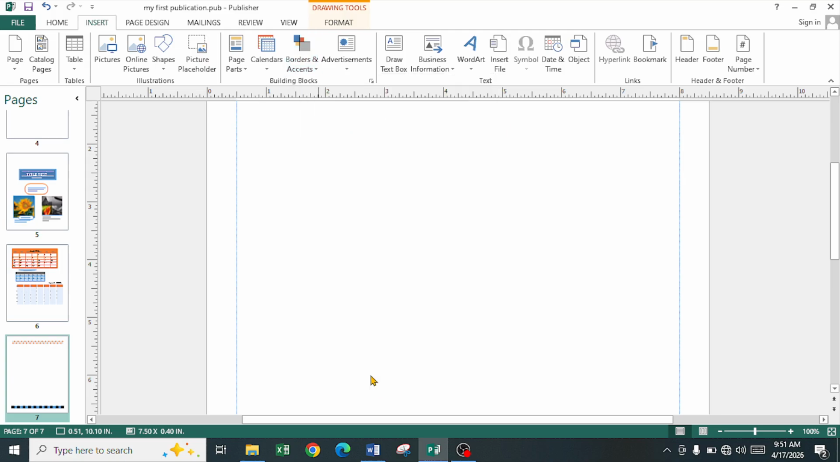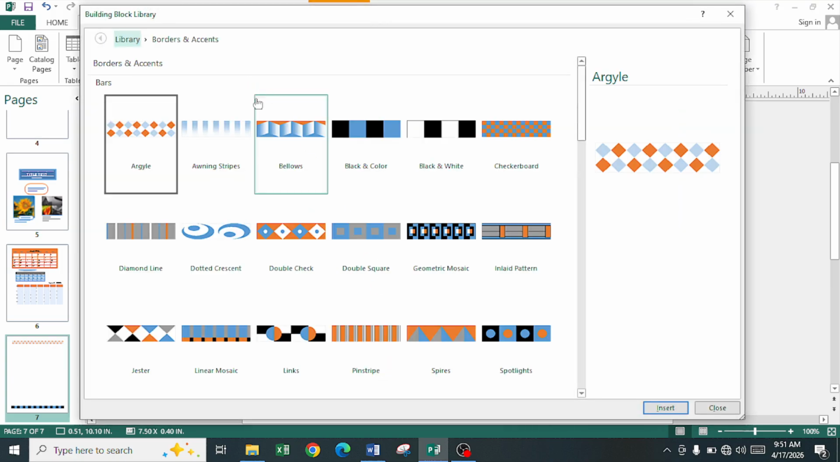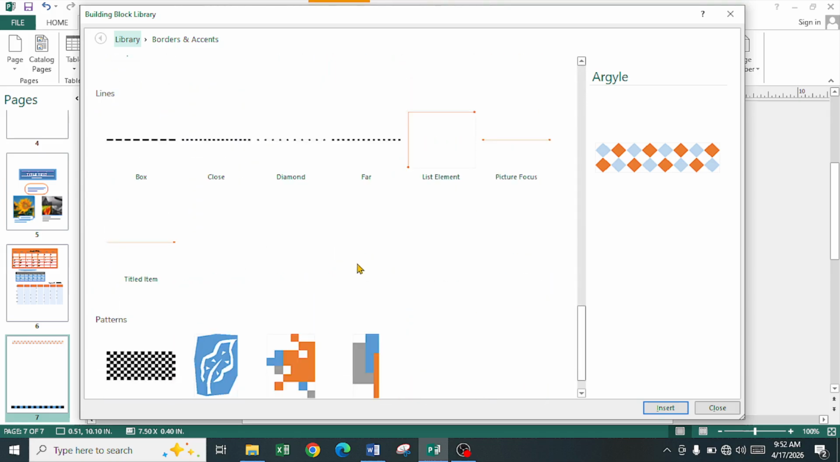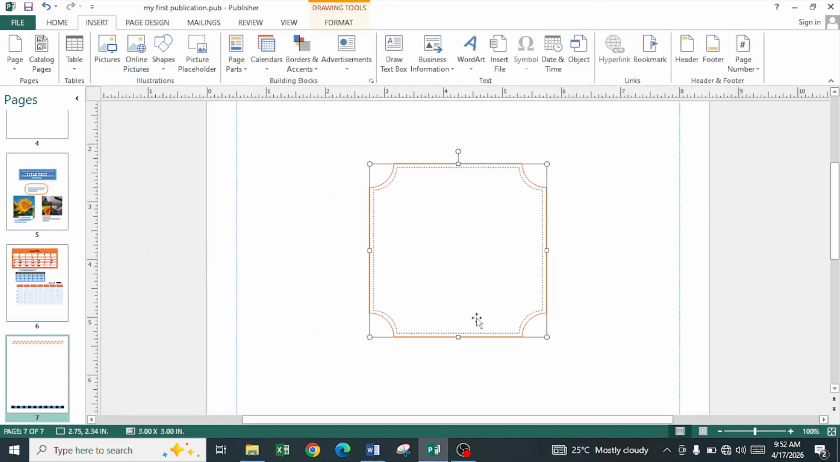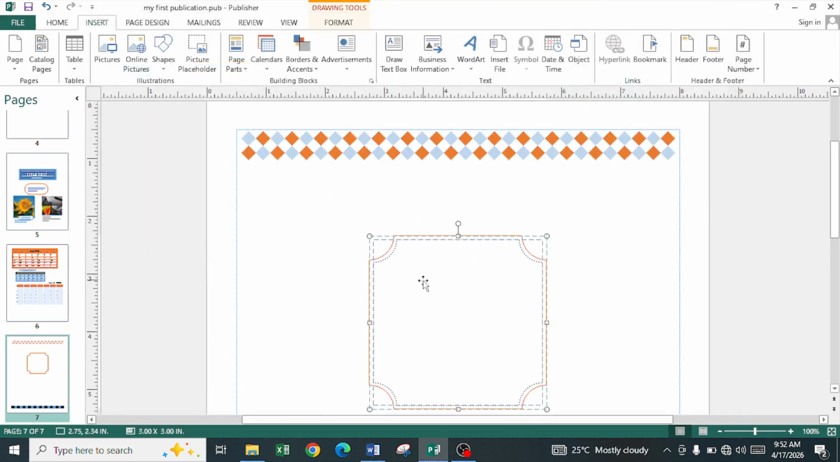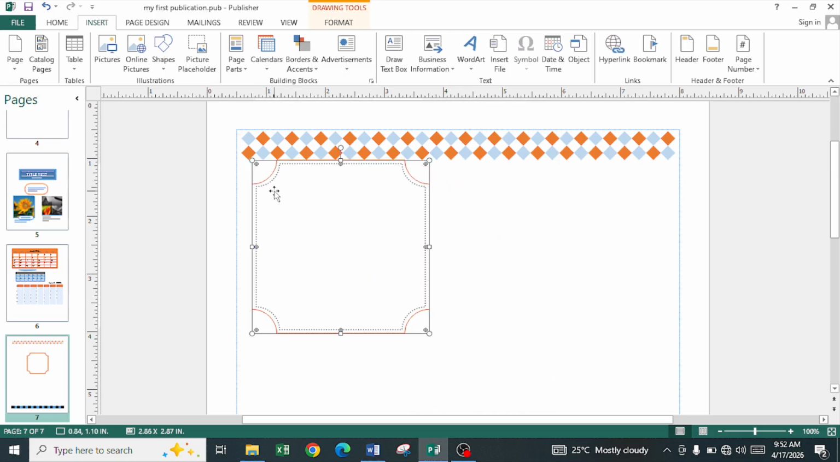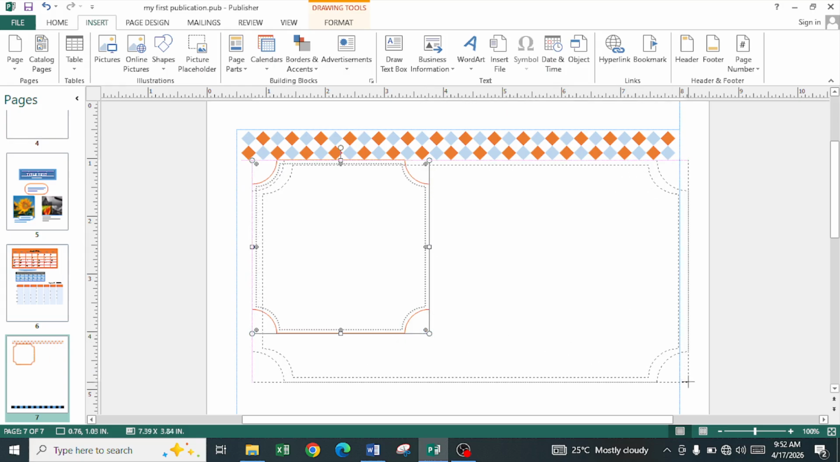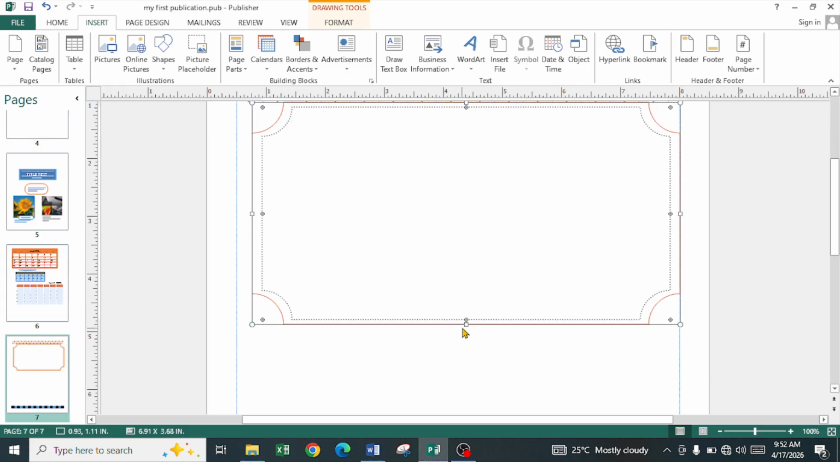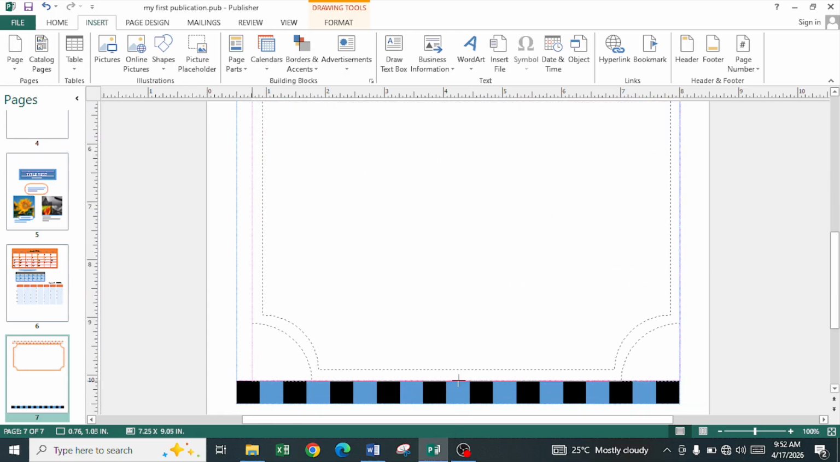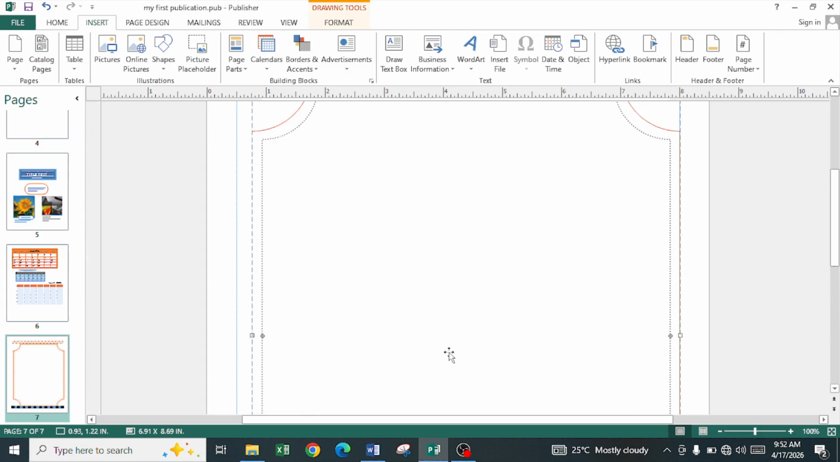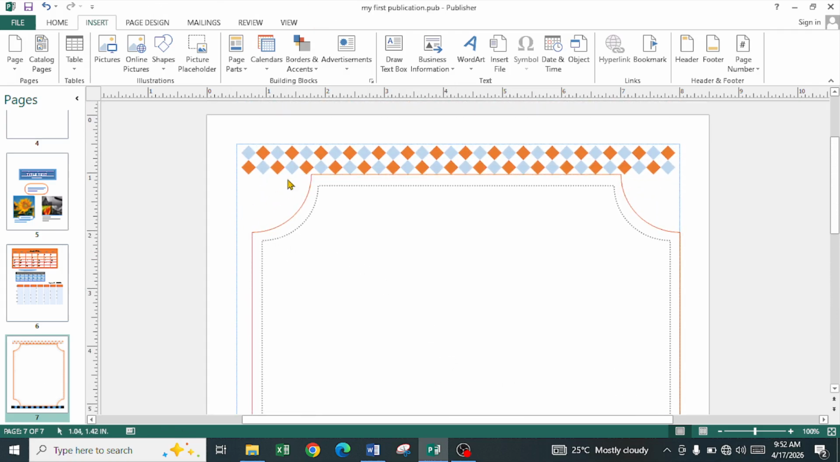Now you can get more borders and accents through here. So these are the menu for borders. You can decide to use this. All you need to do, click, then insert, and click and drag to cover the whole page if you want to use it for that. So if you are okay like this, you can leave it like this and move forward.